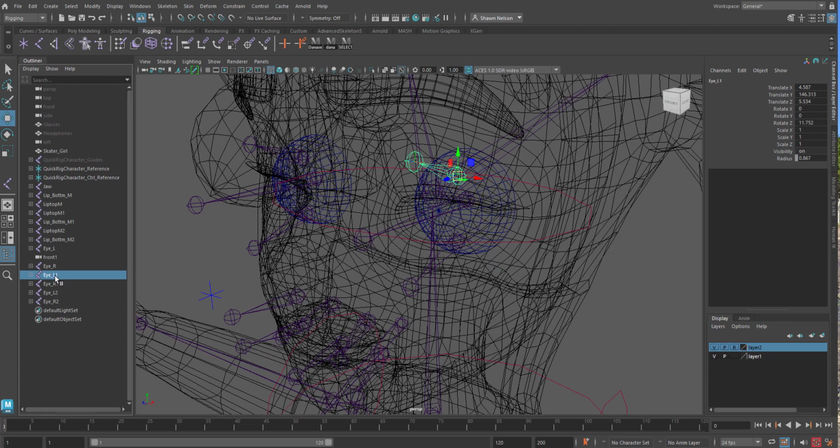So select that one. This is eyelid top left. Eyelid bottom left. Eyelid bottom right. It's too much. I selected too much. Eyelid top right. All right.